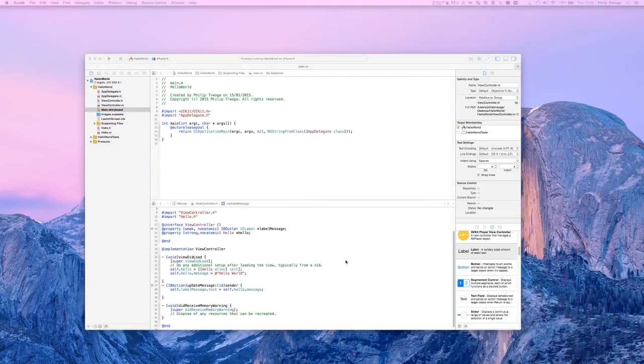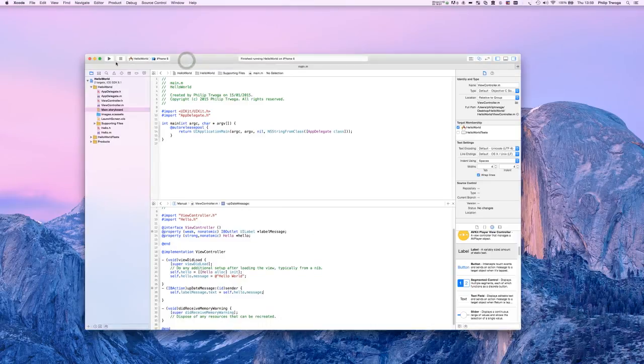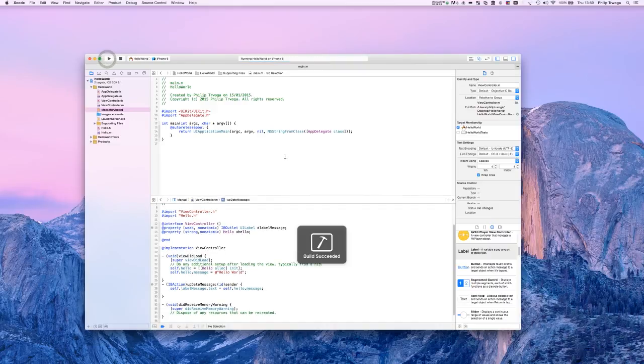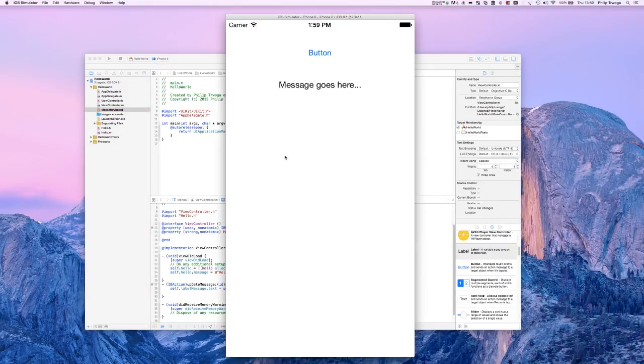And the code is now complete. So all that remains is to test it. So we're going to run the simulator again. Just to summarize, the user is going to touch, or in this instance I'm going to click, on the button. That's going to call the action, which is going to, via the outlet, set the label to be hello world, as we can see there.